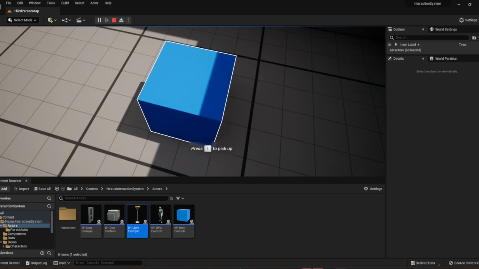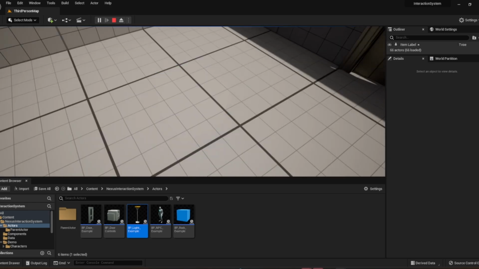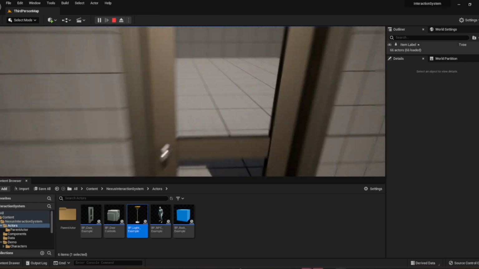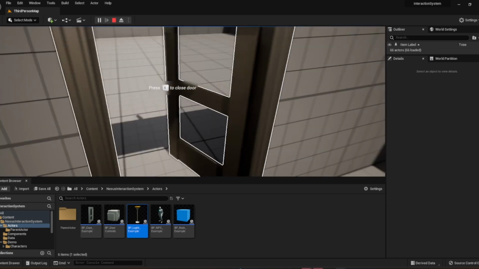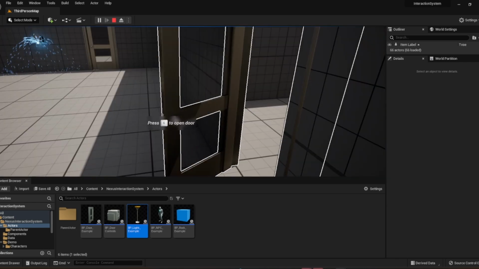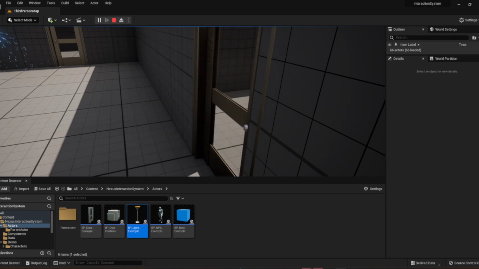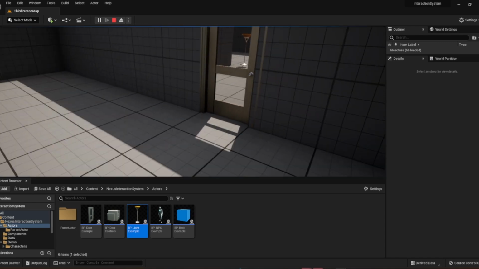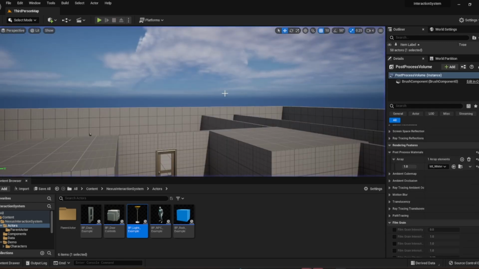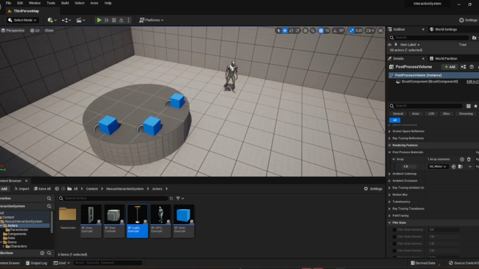So this box is pretty simple. I press E and it just deletes itself. And this door allows me to press E. You can see it says open, close, open, close. So again, pretty simple. You could also play around with the parameters.